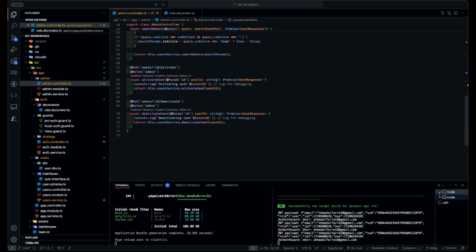Finally, we have the user activation and deactivation. It's also accessed by the admins. We give it the role decorator. We pass the admin, and here it either activates the user by visiting this endpoint or deactivates it.